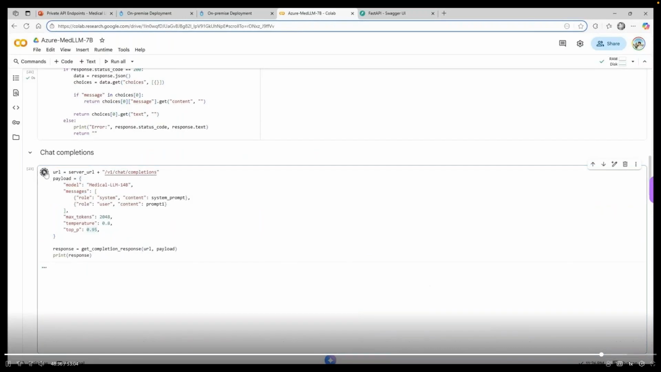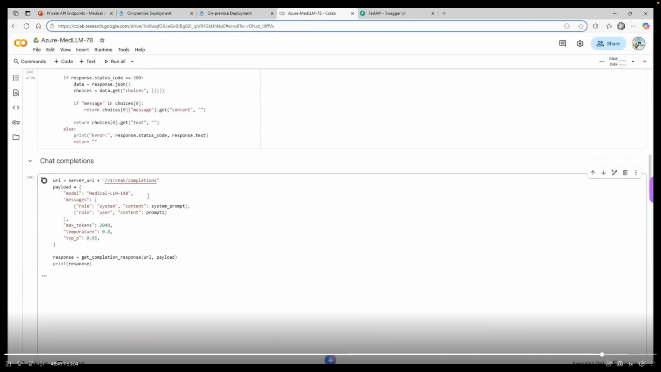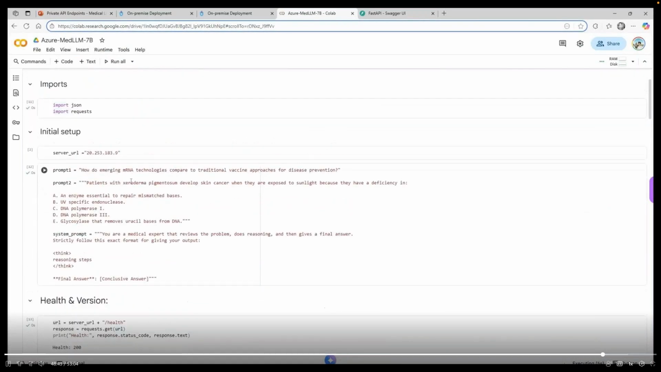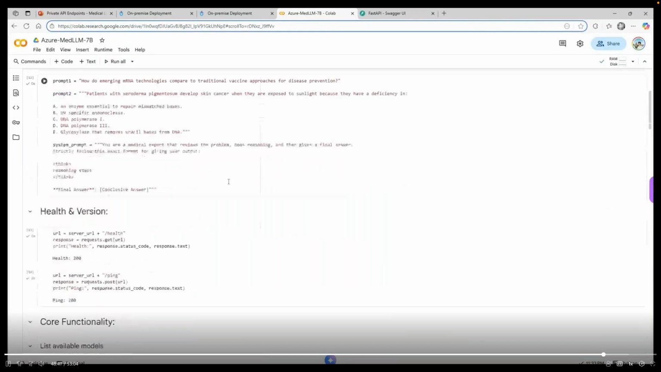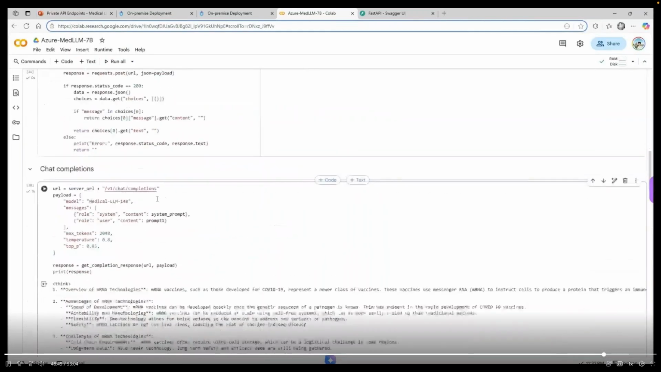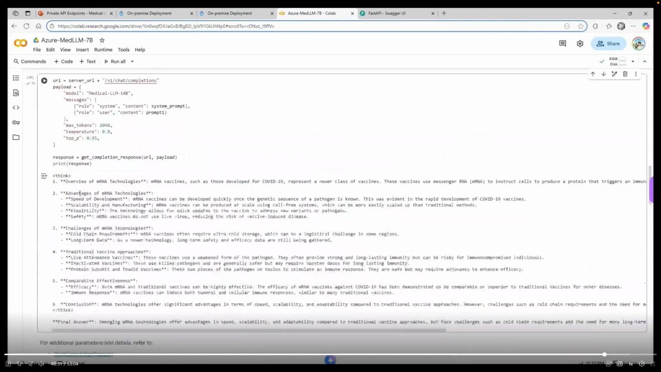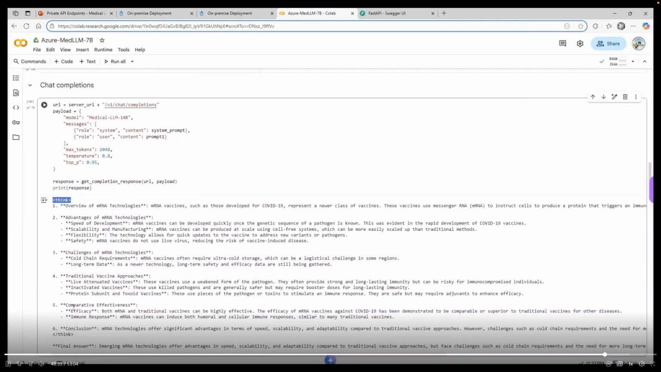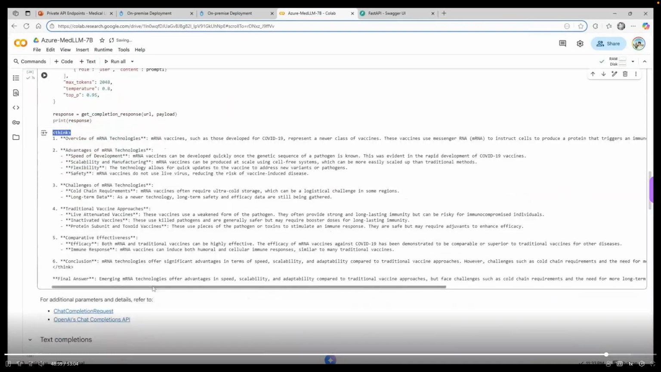So I'm going to call this endpoint, right? With the data for explaining why emerging mRNA technologies are compared to traditional vaccine approaches for disease prevention, right? So we got the response here. Based on the prompt, it also gave us some thinking and reasoning steps, right? It has deduced why it's thinking, and it's given the final advantage as well, right?